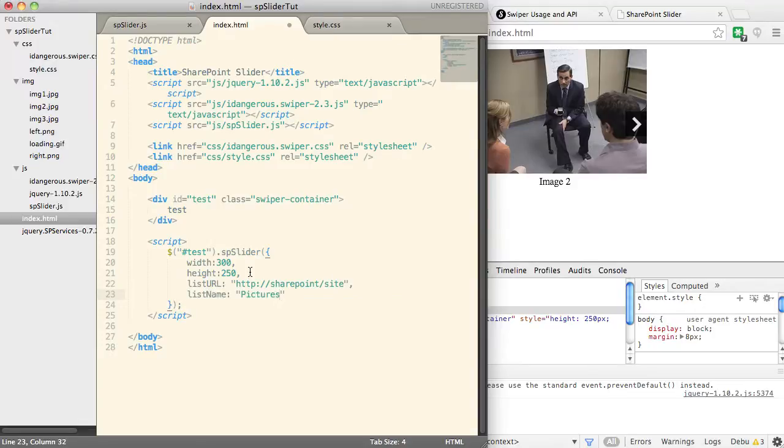Now this tends to work better if you just use an out-of-the-box picture library and just call it something simple like pictures. If you dig in, you can kind of do what you want, but that's going to be the best case scenario. So we're just going to pretend that we're on SharePoint/site, and our picture library is called pictures.